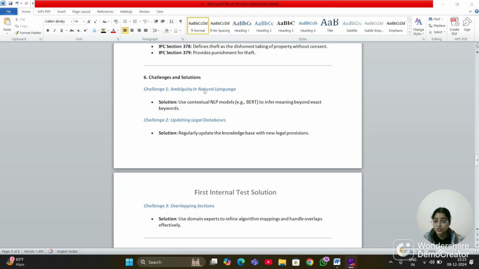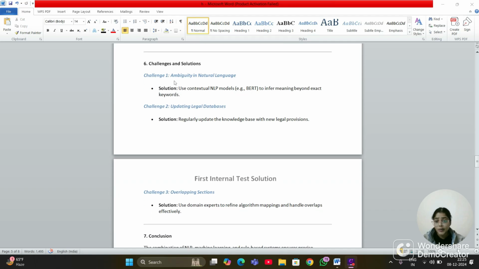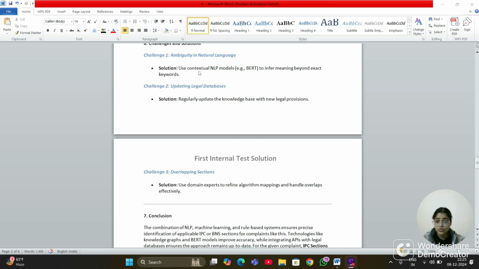And sixth, challenges and solutions. Challenge 1, ambiguity in natural language. The solution: use a contextual NLP model, for example BERT, to infer meaning beyond exact keywords. And challenge 2 is updating the legal database. And what's the solution of this? Regularly update the knowledge base with new legal provisions.